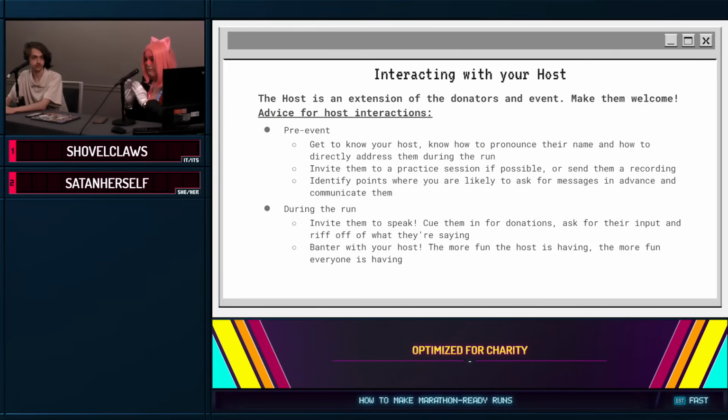Also, if you want to know more about hosting, there are 2 different panels this event on hosting. They aren't happening yet, but they will be happening soon. So check the activity schedule if you're interested in hosting, not only just being a host, but also how hosting works. It's really cool. You can also ask questions later, but this is more about being a runner or maybe even being on couch and making that space for hosts.